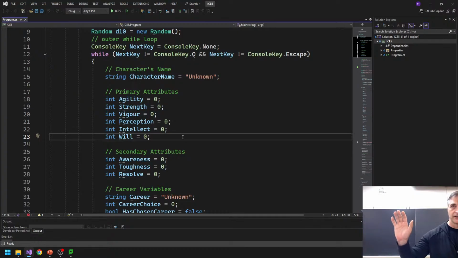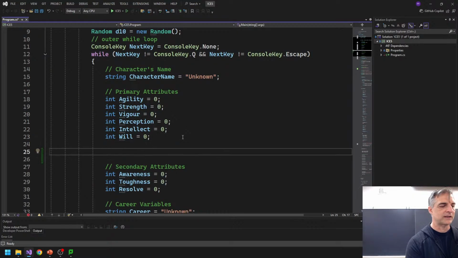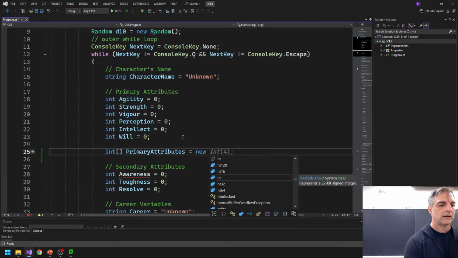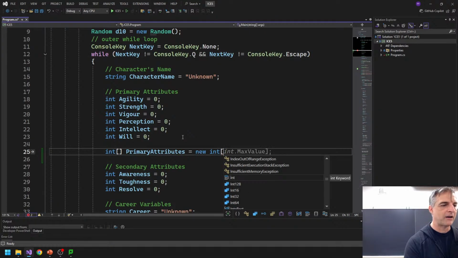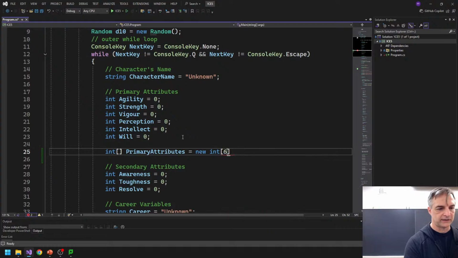Here we go, part of your in-class exercise 5. I want to say int, and let's call these primary attributes, and I want to make that an int array. So: int array, primary attributes. And I want to allocate an amount of memory to hold them, which is 6. So if I did something like this, I have 6 primary attributes.